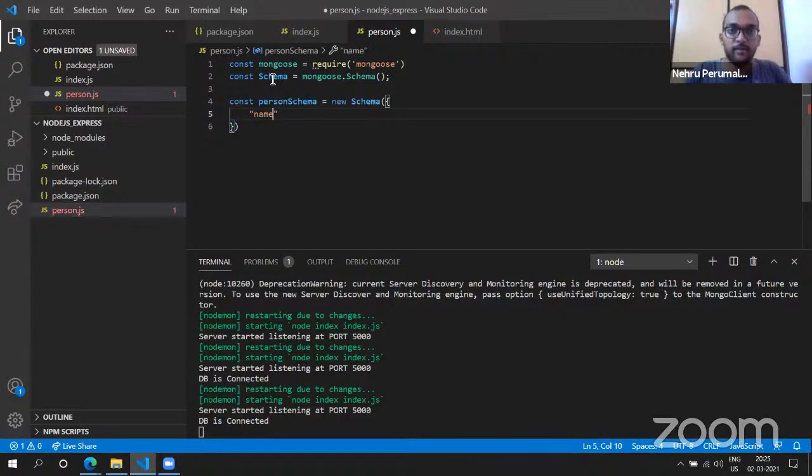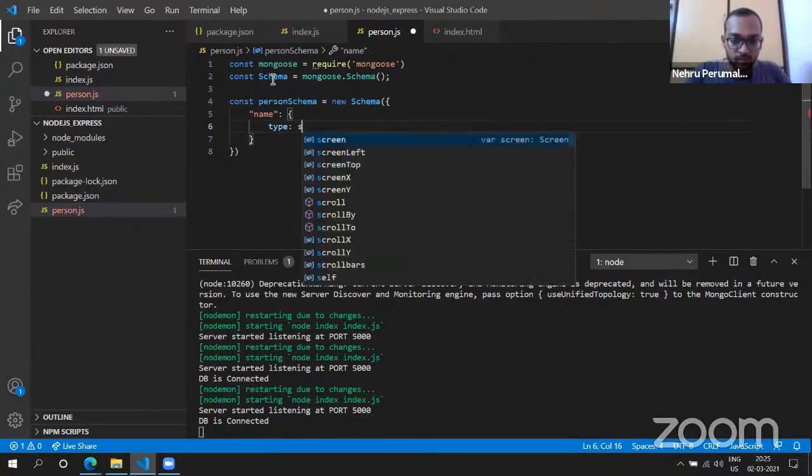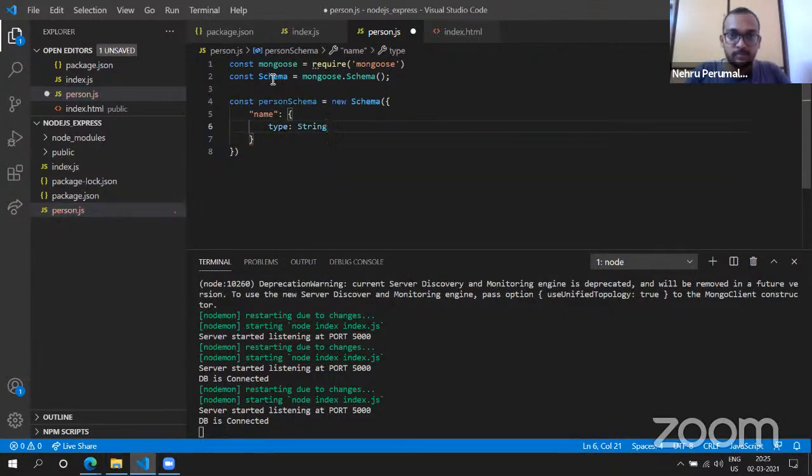One is name. The name will be of type string. Then, whether this field is mandatory or not, we will use something called required.